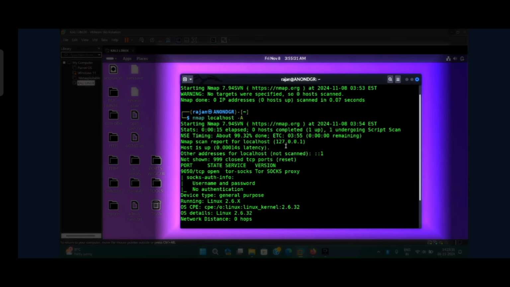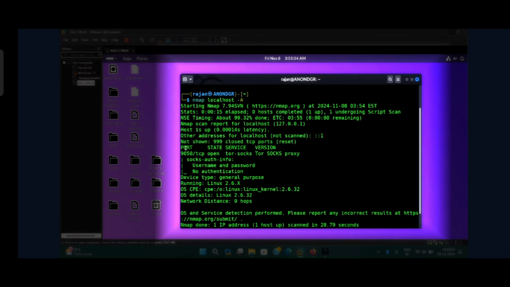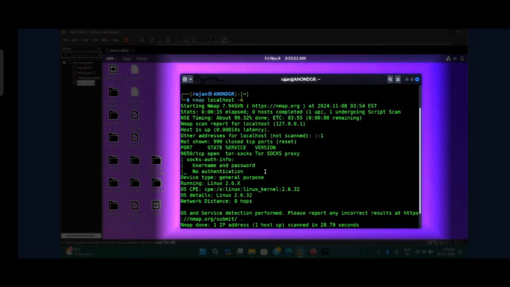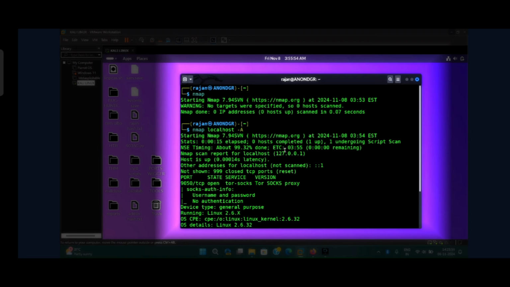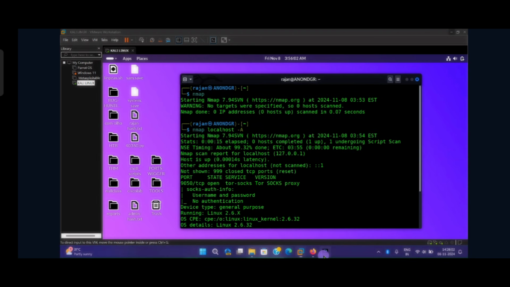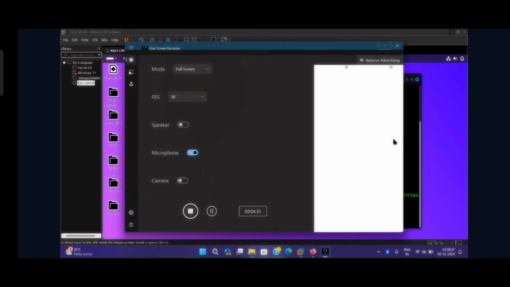Here you can see the result of the aggressive scan, which scans the ports and finds the open port 9050 TCP and its version, and all of the things, and the OS details are shown below, which is Linux 2.6.32, my operating system details. So you can combine all of the commands, such as service and version detection, in a single command with the help of the aggressive scan. It is the most powerful command Nmap has.